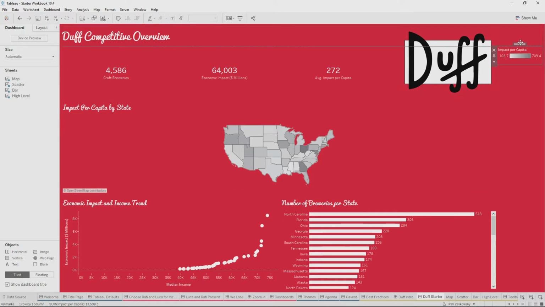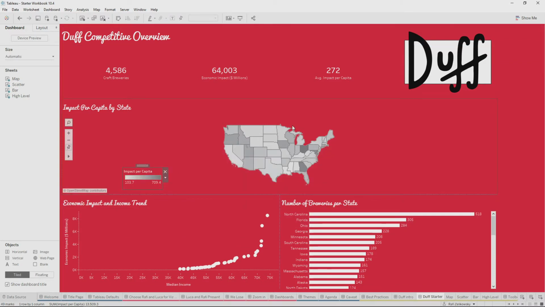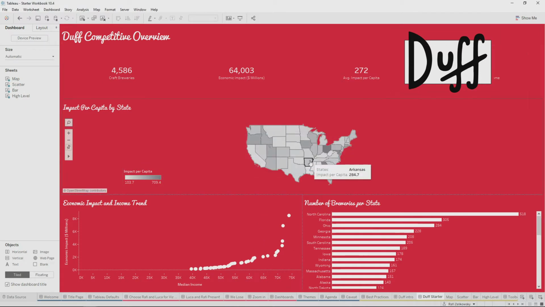I may also want to bring my legend just a bit closer to the visualization that it references. Again, I'm going to use my Shift key to change this to floating. And then lastly, I'll just remove this kind of spacer where all those legends were.